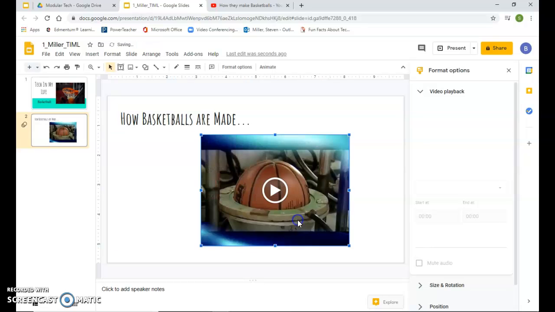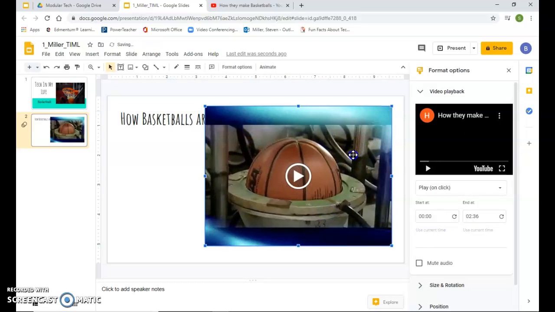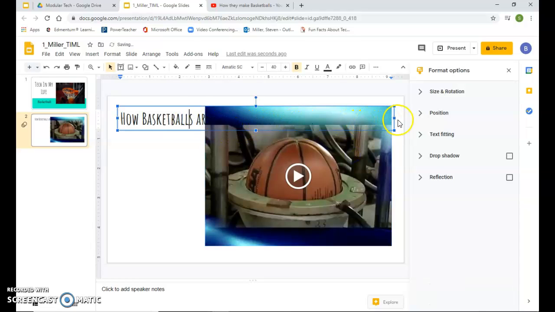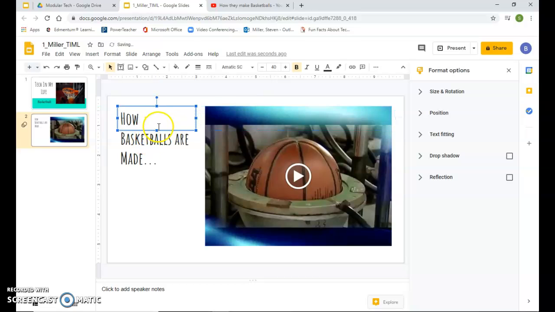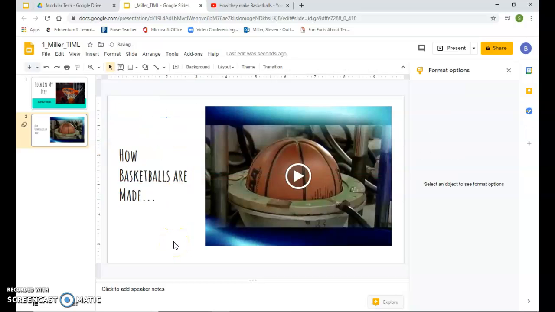Now I can resize this, move it around just like I do any other image or picture. And what you want to do, I'm going to click on this window and I'm going to make this text go on this side over here. All right, let's center that up. That looks good. Okay, so let's say I was going to show this in class.